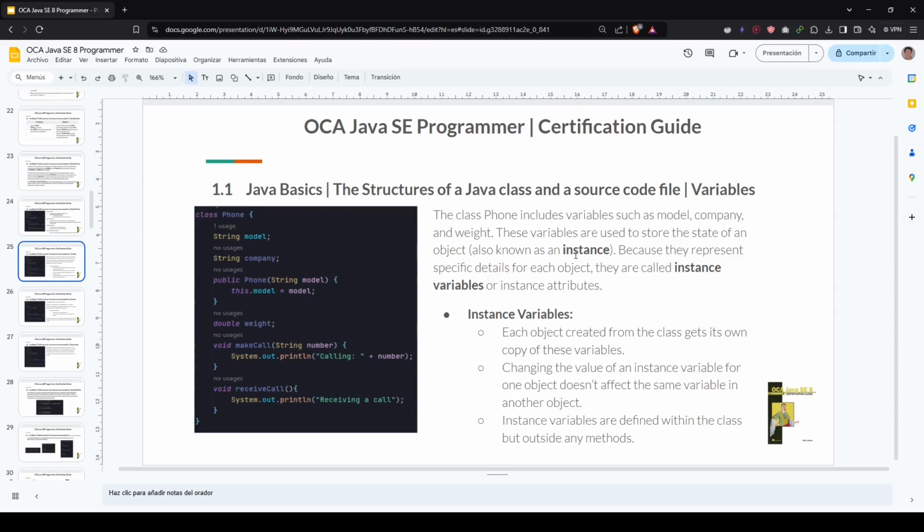This is the class phone, which includes variables such as model, company, and weight. These variables are used to store the state of an object. So we use these instance variables to store the state of an object. Because they represent specific details for each object, they're called instance variables. So remember, these are called instance variables.